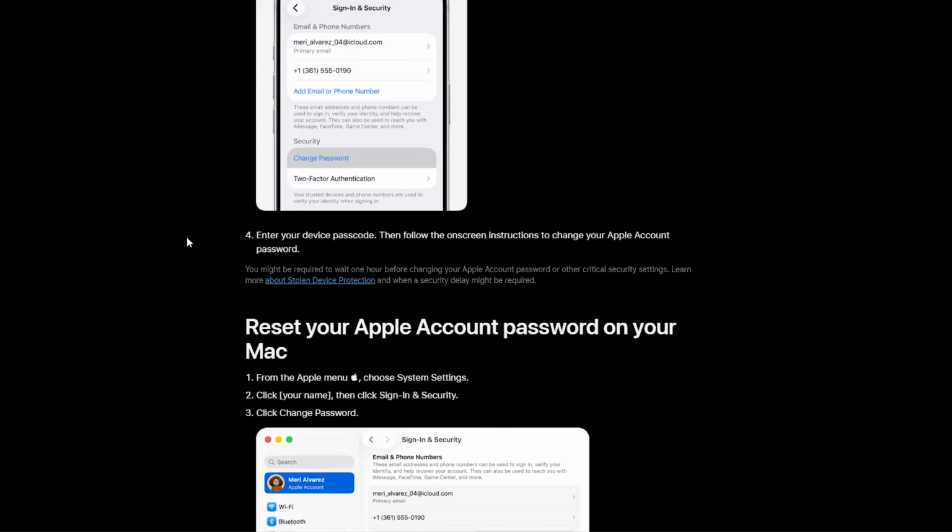So, yeah, forgetting your Apple ID password can feel like getting locked out of your entire digital life, but in most cases, recovery is possible.